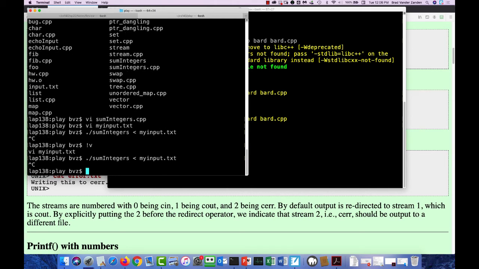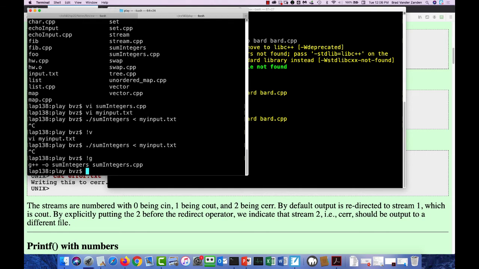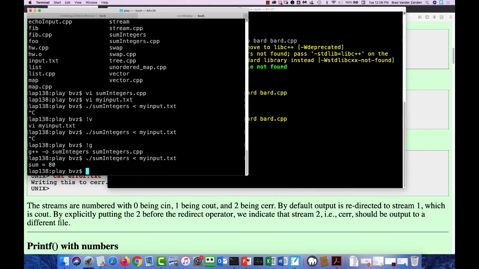Oh, that's because I forgot to recompile it. It will work now. It always helps to recompile after you mess something up. So less than redirects standard in, greater than redirects your output. Okay.